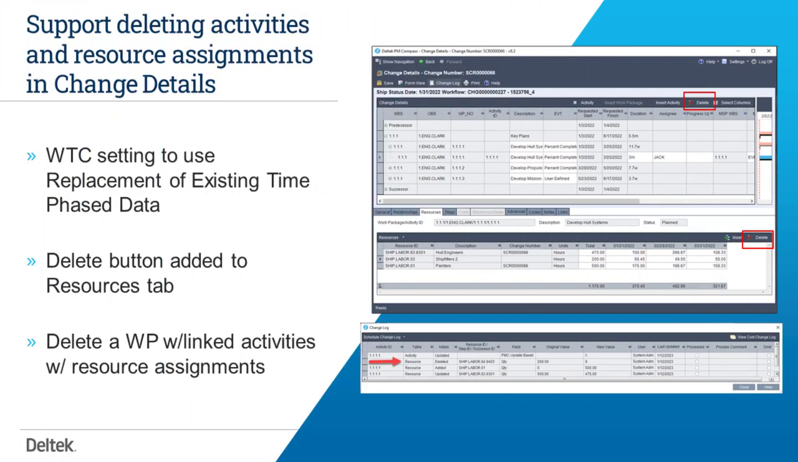We talked about deleting activities. Again, we're using that replacement amount. On the resources tab itself, down here, we've got a delete button. We can go in and delete those resources. And then at the work package level with linked activities, you can go in and delete right from that level as well.